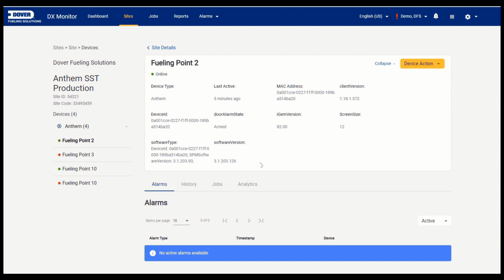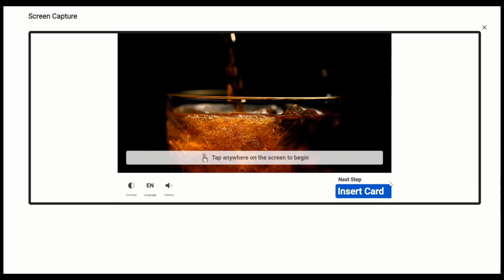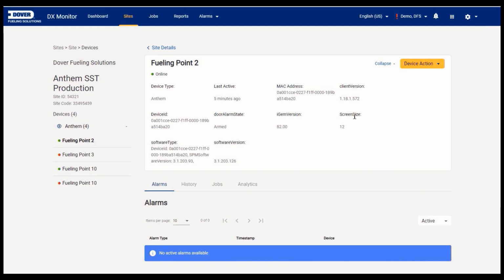Accurate and detailed information regarding the issues at hand are captured in real time in the DX Monitor application and can assist with quick issue resolution. For instance, you can trigger a reboot of a dispenser remotely to clear or mitigate media playback issues, and utilize the screen capture function to confirm the issue is resolved.